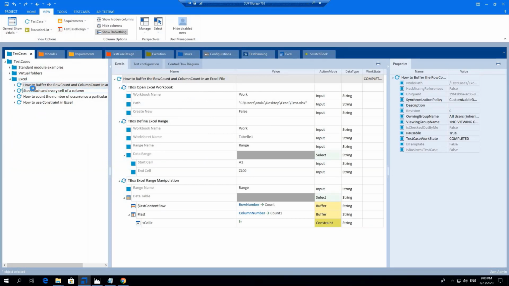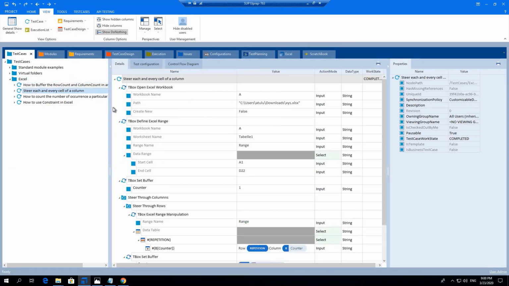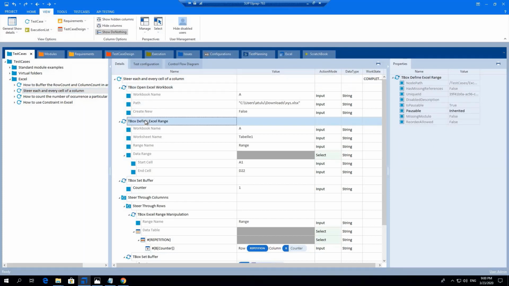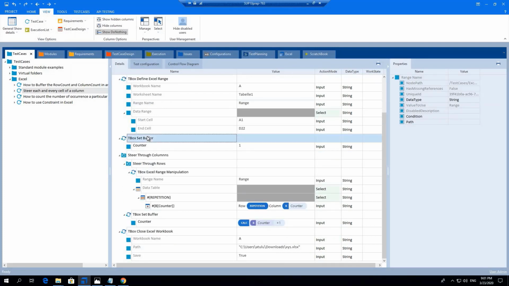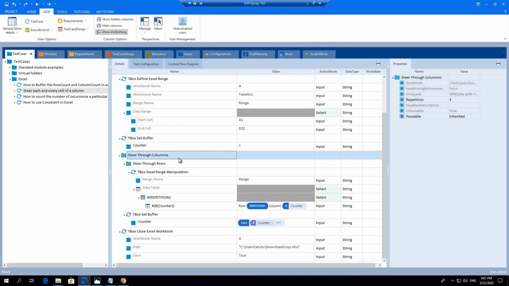Moving ahead to the second common problem: steer through each and every value, every cell of a column. So these two steps are going to be common in every Excel test case. Additionally, we have defined a buffer here, Counter, which has been initialized to a value 1. Now we have created two repetition folders, one for steering through the columns and the other one for steering through the rows. As you can see, the repetition has been given value 3 for columns, and for rows it has been given a value 22.